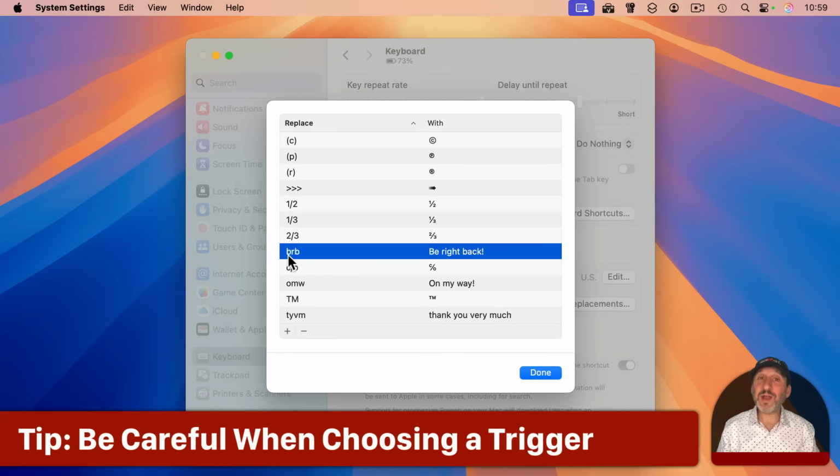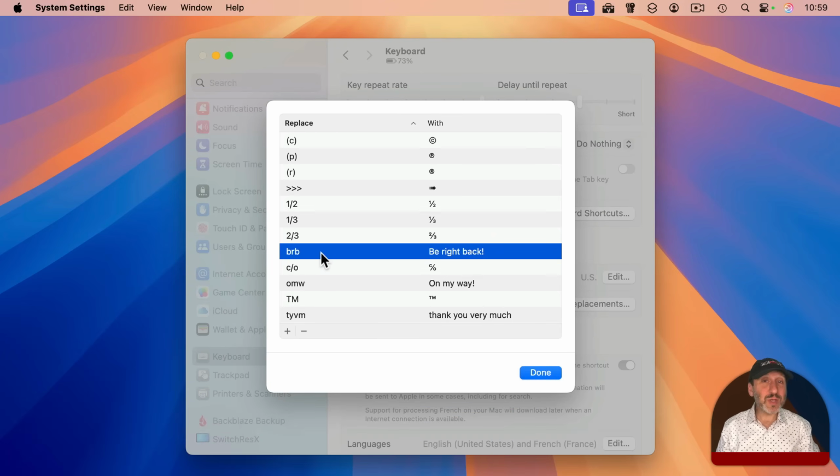Now you want to be very careful when picking the replacement trigger to use something you would not normally type. In fact, sometimes you want to make it completely impossible to accidentally trigger one of these by using special characters. Like you may sometimes want to do BRB because people recognize that as Be Right Back. But if you're messaging somebody that doesn't know this, then you might want to use the replacement.